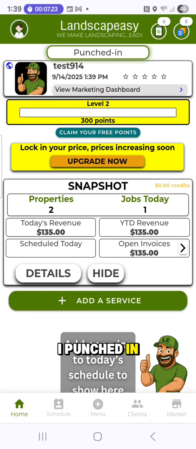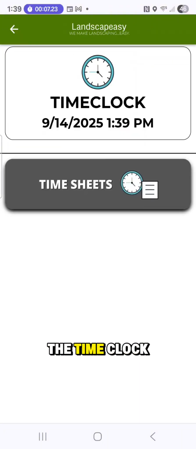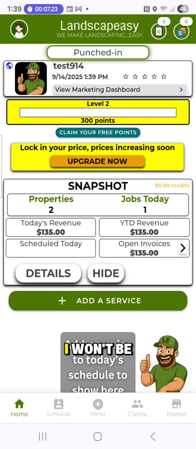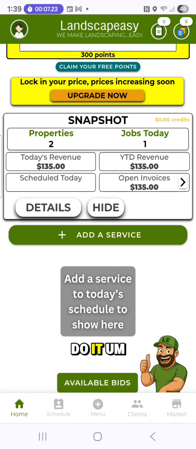Now it'll say I punched in at the top here, right, which is really neat. And if I click that punch in, it brings me right back to the time clock, which is really, really cool. I won't be able to go and see it for a minute or two, and then it will let me do start lunch, end lunch, etc. Once I hit a minute, we'll be able to do it.